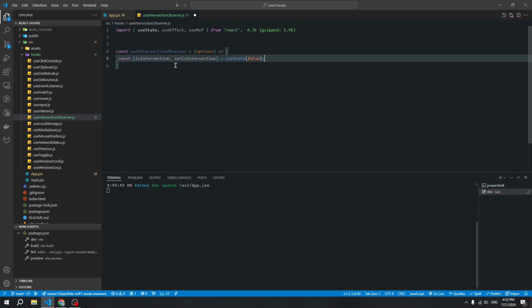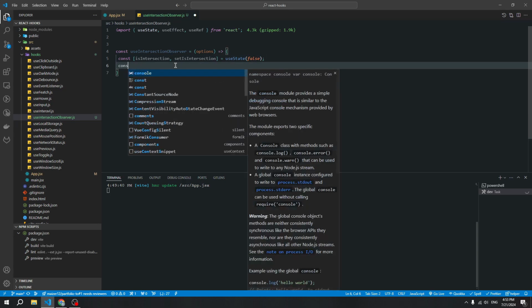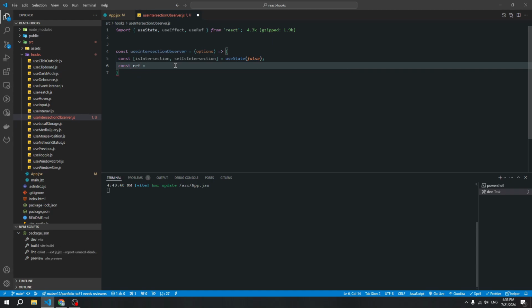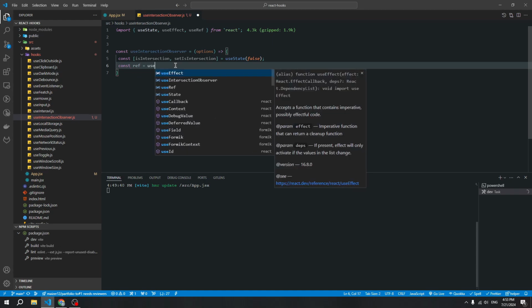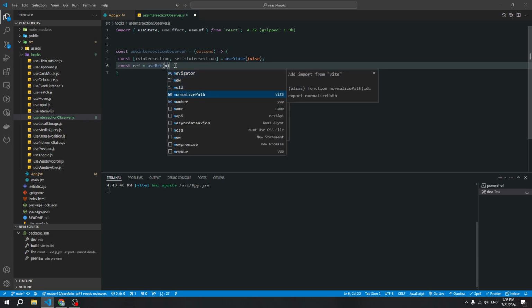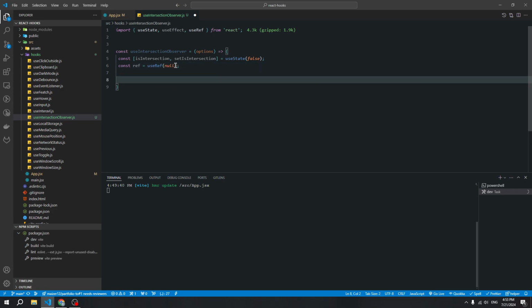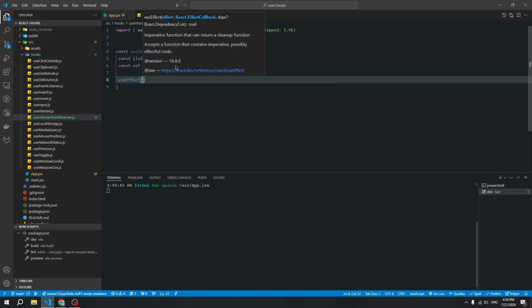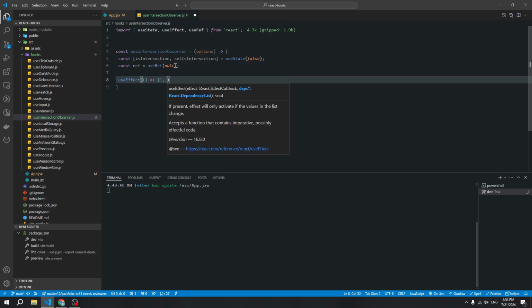And next we need to initialize ref. Create a new variable. We can call this variable ref and call our useRef hook with the default value null. Okay, and next step we need to use our useEffect and track when our options are changed. Using our effect, first create a function and create an array with dependencies. Like I said, we have only one dependency, it is our options.